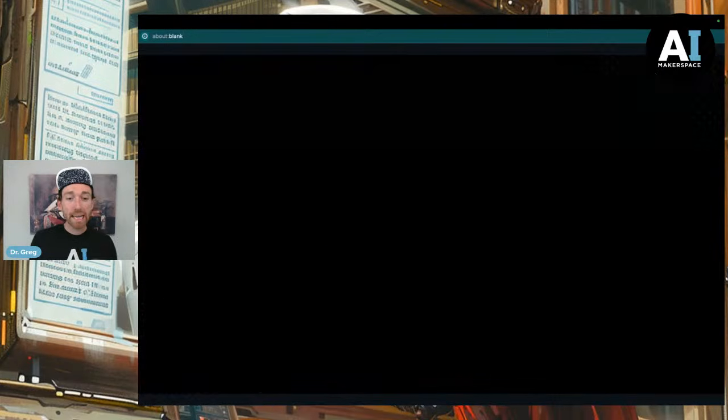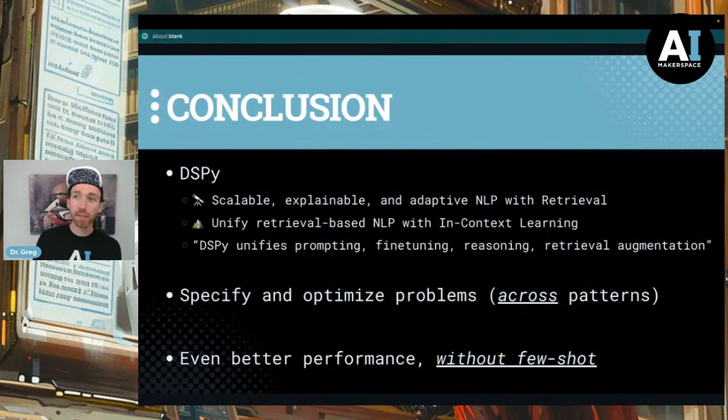So in conclusion today, we saw that DSPy, the long-term vision, is this scalable, explainable, adaptive NLP with retrieval. And they really want to unify retrieval-based and in-context learning. And now, prompting, fine-tuning, reasoning, and RAG. They want to unify everything. And so there's a lot to unpack in DSPy.